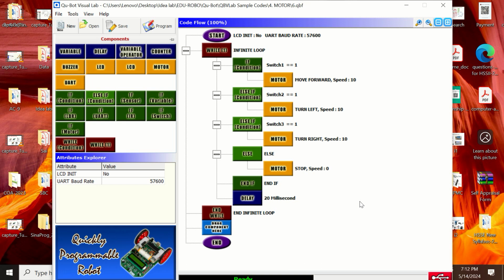In the sixth example, now you are using conditional statements, switch statements. Since your board has some switches, press to on, in this condition, if switch 1 is pressed, then the motor will go forward with a speed of 10. Else if switch 2 is pressed, then the motor turns left with a speed of 10. Else if switch 3 is pressed, turn right with a speed of 10. Else stop all the motors and end the if statement.